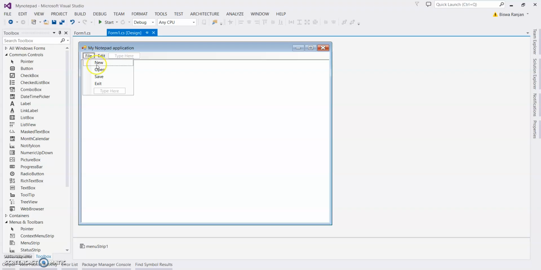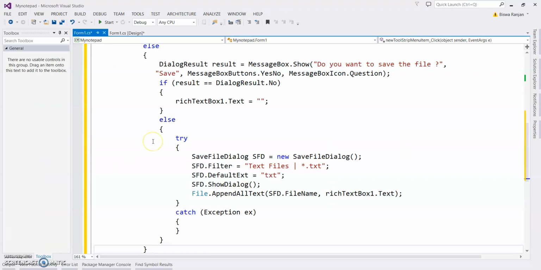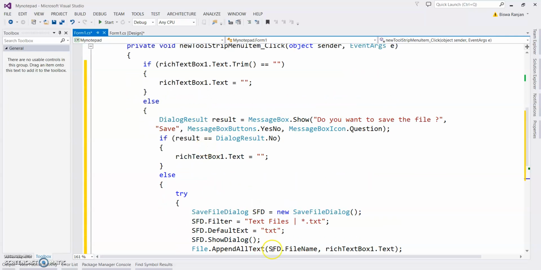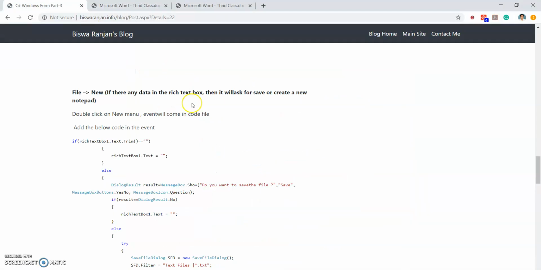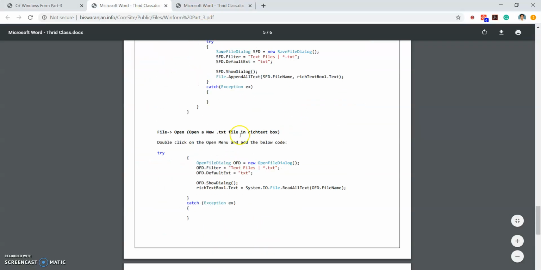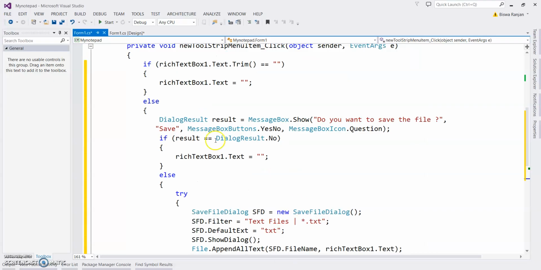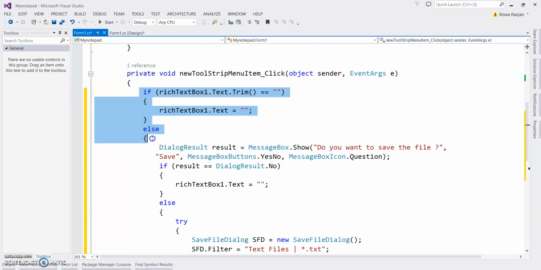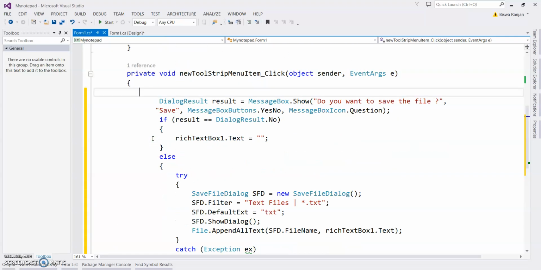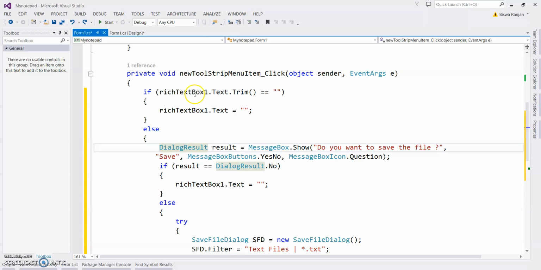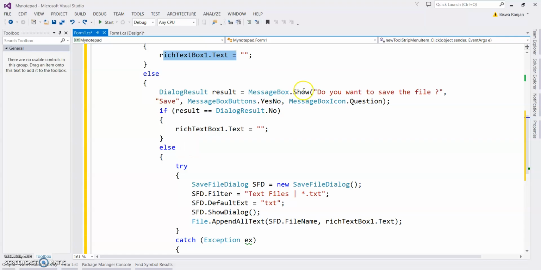So File, double click on the New menu. This code you can find inside my blog or inside the chapter PDF file. You can download it from the description link below. So what I am doing here: if the text area, meaning the content of that area, is blank, then nothing happens, or else it will ask, do you want to save the file?